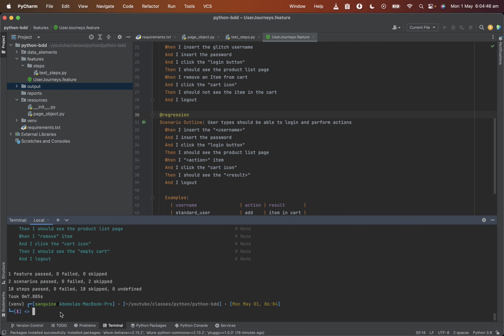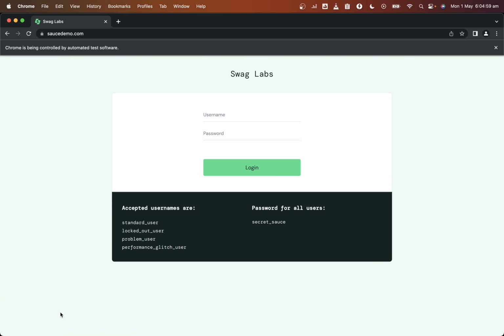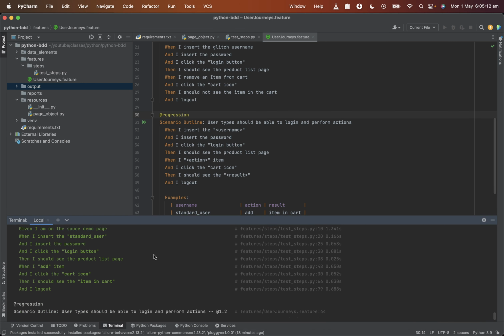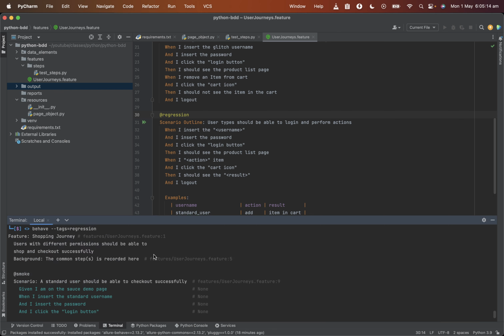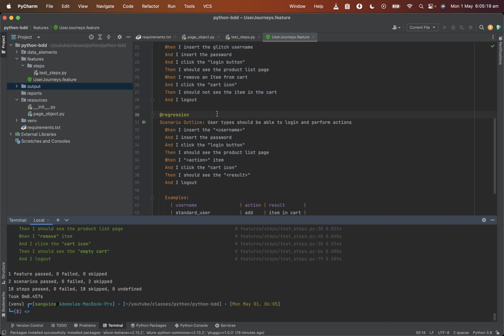So if I do the same thing again and I call this regression, it will run that of regression and skip that of smoke, and that's what's going to happen. As you can see, it's running the test. It has run this test successfully. So let's check this. As you can see, it skipped the first two because they are the smoke test, and it ran the last two, which were tagged regression.